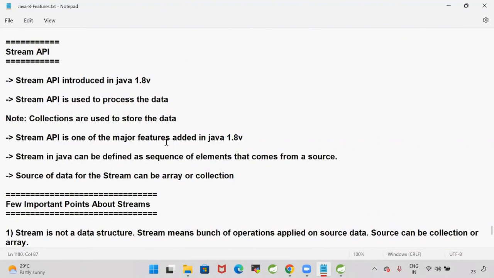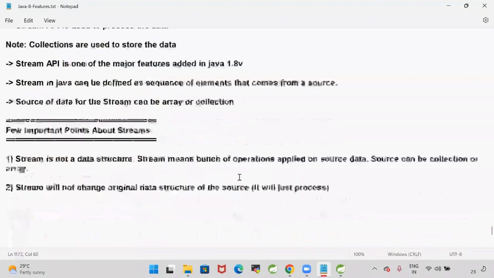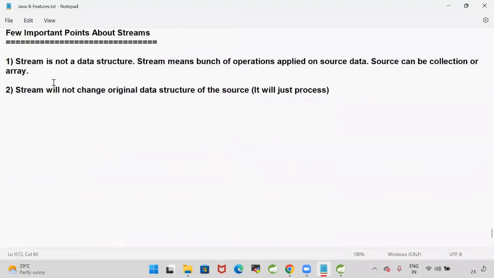Stream in Java can be defined as a sequence of elements that comes from a source. The source of data for the stream can be an array or a collection. We need to remember a few points about the stream. Stream is not a data structure. Stream means a bunch of operations applied on source data. Source can be a collection or an array. Stream will not change the original data structure of the source. It will just process the data given by the source.